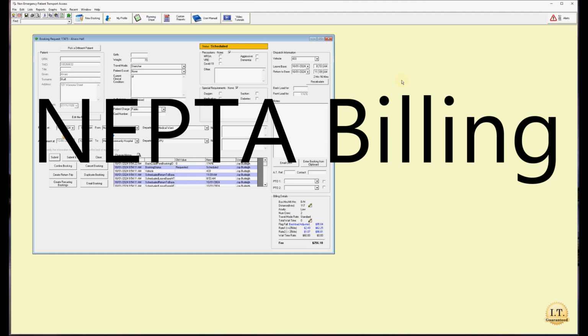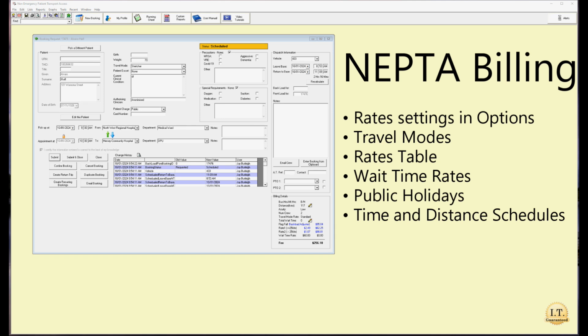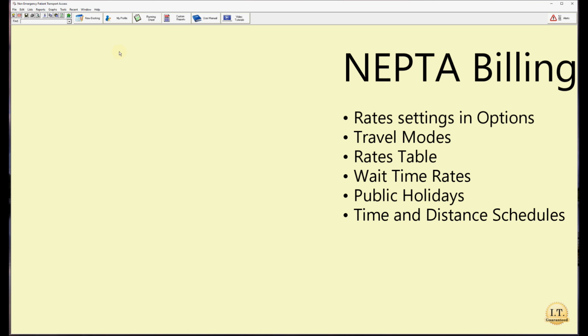This video will explain how to configure NEPTA so that it automatically calculates billing details for your trips. There are 6 things that need to be set up in order for this to happen. We'll work through each one, and not all of them are mandatory. So the first thing we need to look at are the rate settings in options.